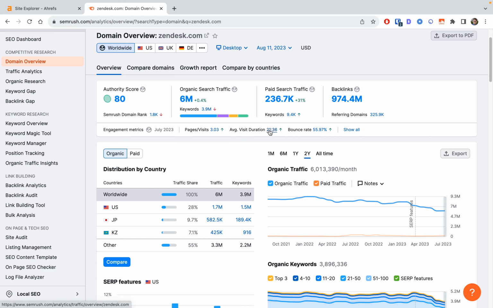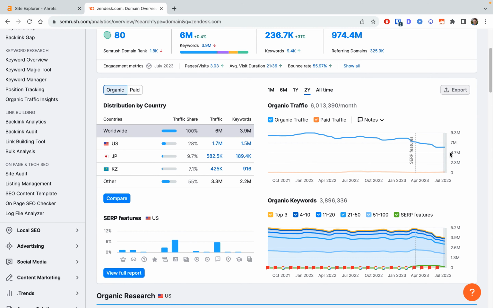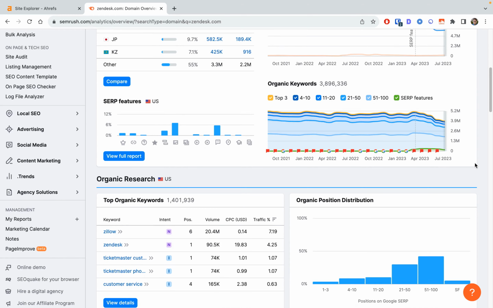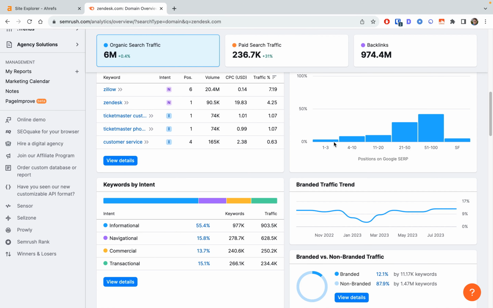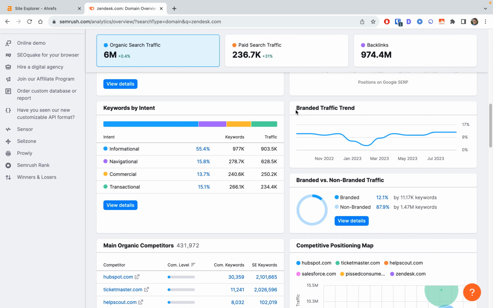I don't know how they get this data, but it's pretty interesting. Bounce rate, how the overall traffic is going. Seems like it's going down a little bit. Organic keywords, what top keywords they rank for, position distribution, how many keywords. 50% of their keywords are actually in the top 1 to 3, which is awesome. Branded traffic trend, how Zendesk branded. I don't know why. February could have been some product related thing. I don't know. It's helpful.